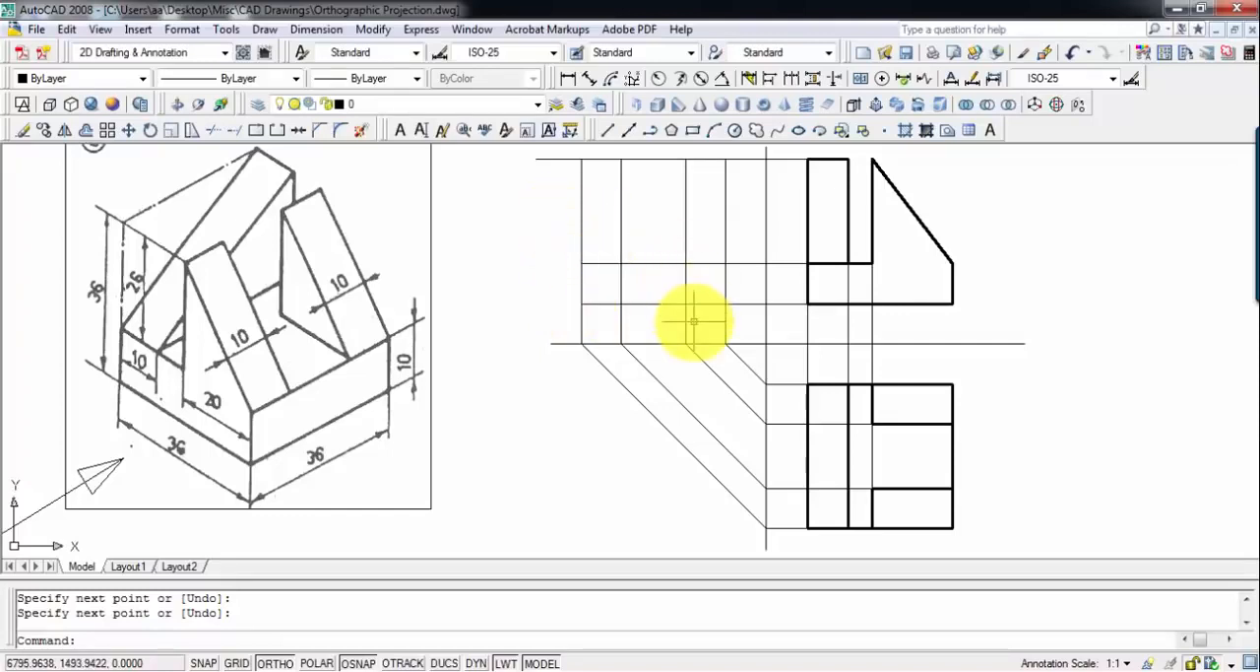Now the side view can easily be formed with the help of these so-called intersecting lines. As far as this object is concerned, we are looking at it from the right hand side, and this strip is clearly visible, this 36 by 10 strip. This is 10, and this is 36. So we start from somewhere here. This is the 36 by 10 strip you're going to see.